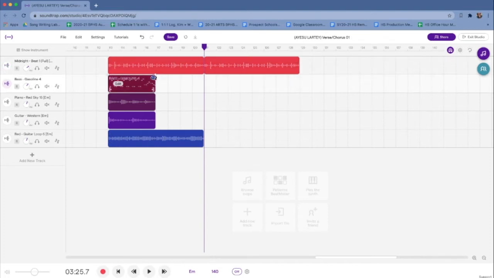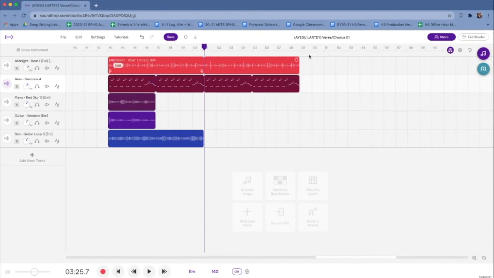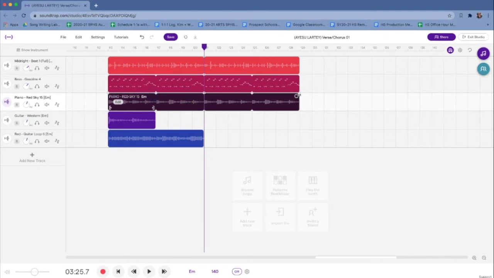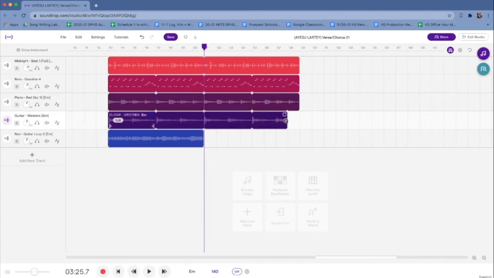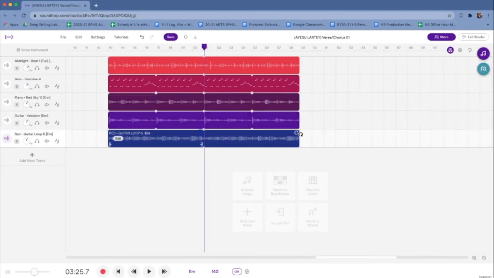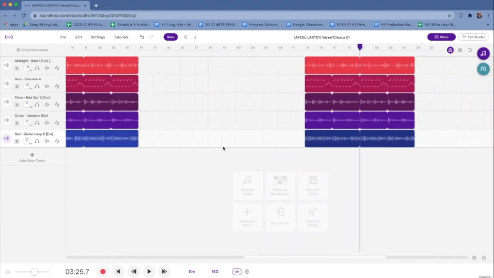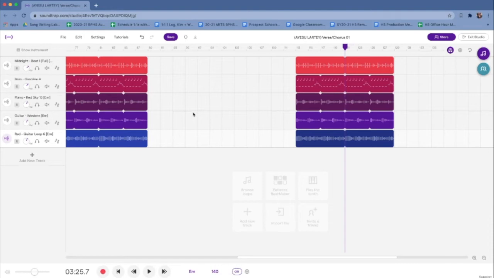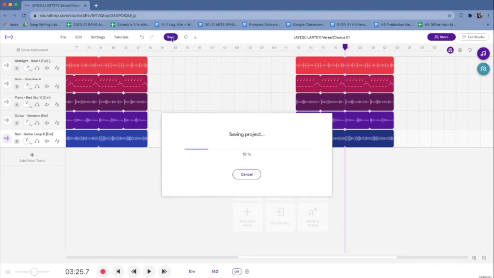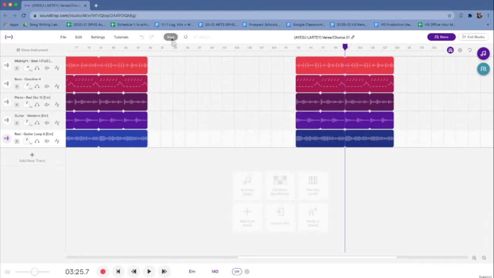Do the same here. Drag it all the way to the end. And once you've done one, you can see where it ends, and so it's pretty easy. Bam, bam, bam. And now I have my space in which my bridge is going to happen. Press save to save it.